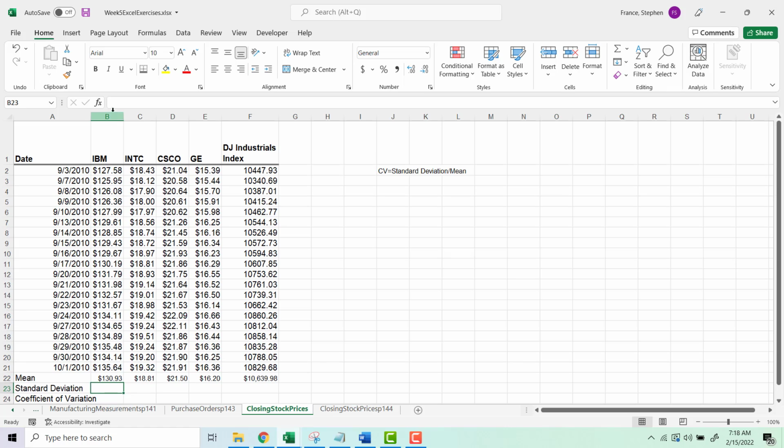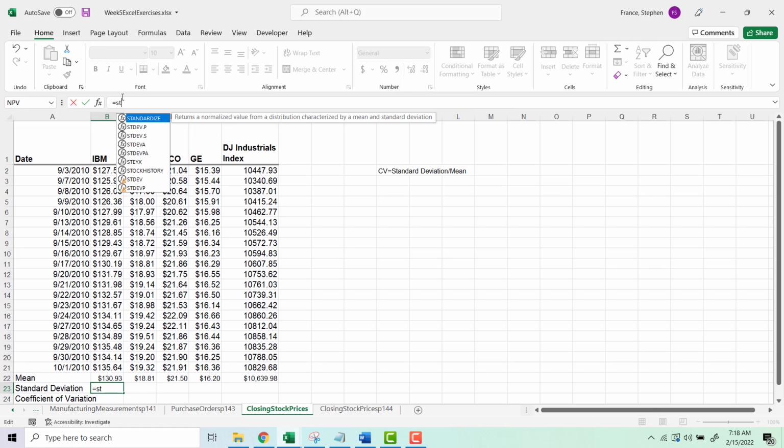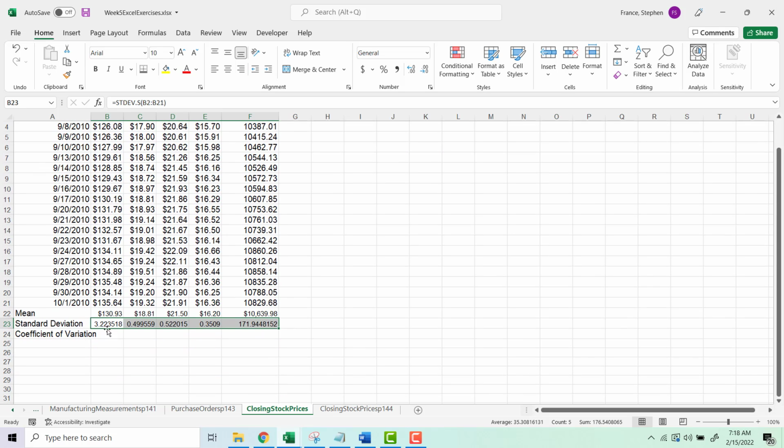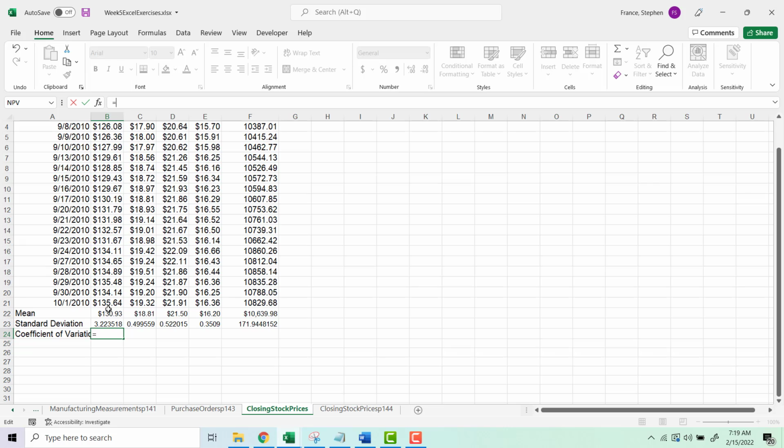Now let's do the standard deviation. Again, we'll just assume it's a sample. And again, select Control R. And the coefficient of variation: this is just the standard deviation divided by the mean.